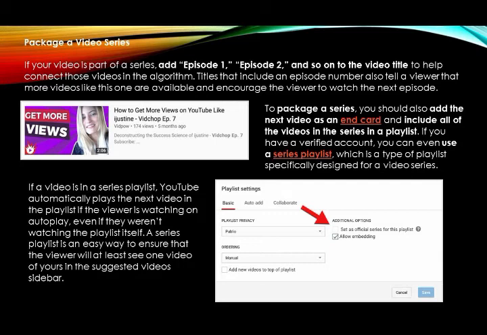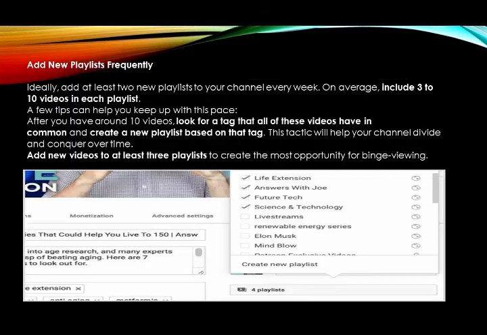If a video is in a series playlist, YouTube automatically plays the next video in the playlist if the viewer is watching on autoplay. Even if they weren't watching the playlist itself, a series playlist is an easy way to ensure that the viewer will at least see one video of yours in the suggested videos sidebar.